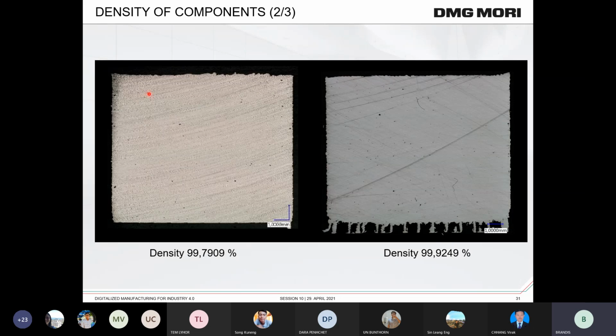The black ones, these are also pores, but it's different to casted parts. We do not have one big pore in an area with more material. It's more, let's say, very fine pores all over the part. And this is for us a standard process with such a high density. And at the end, the mechanical properties of such printed parts are equal to the mechanical properties of a standard part.